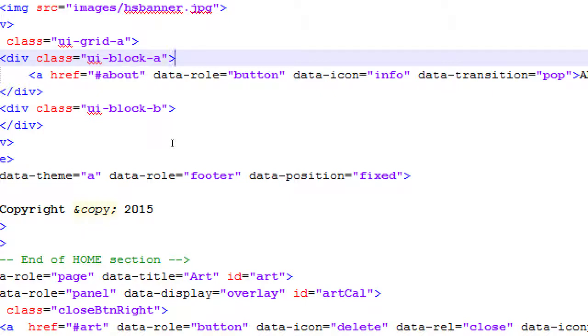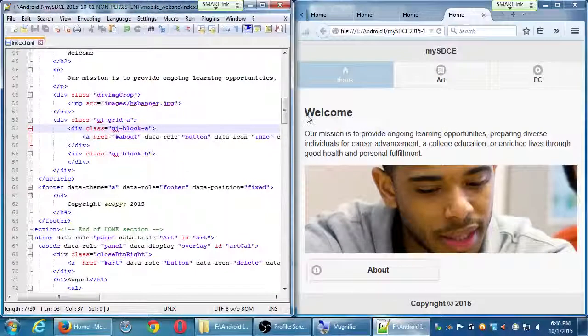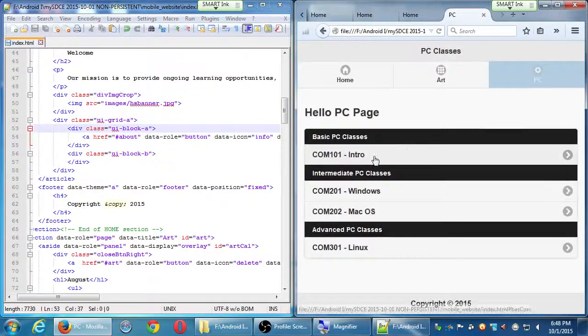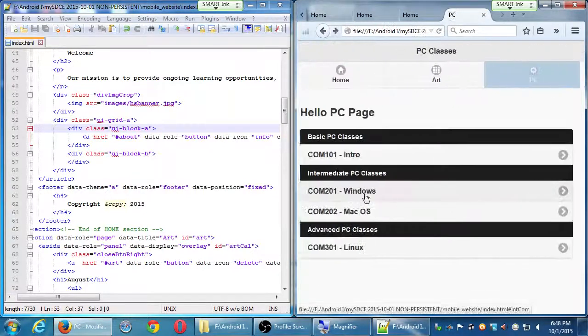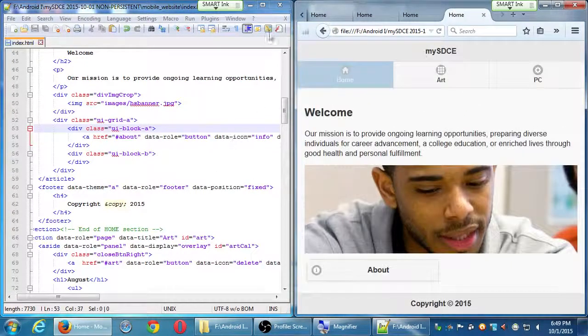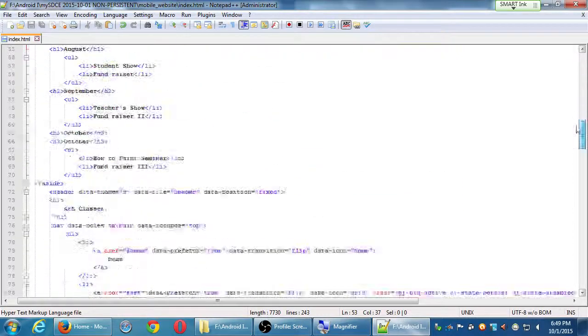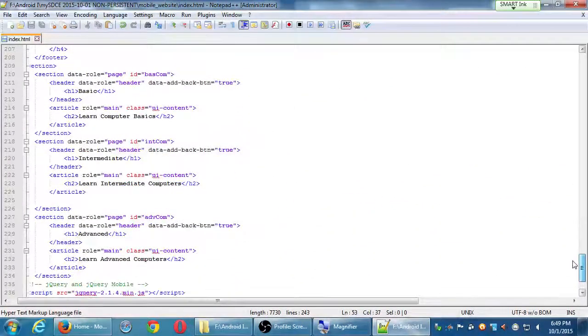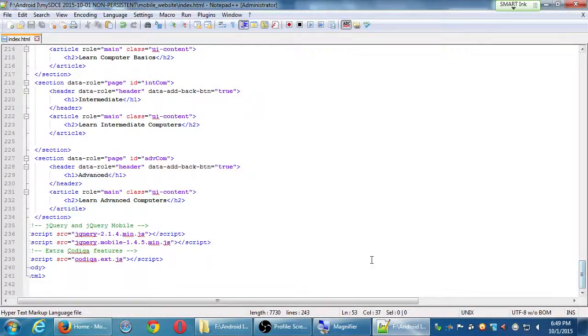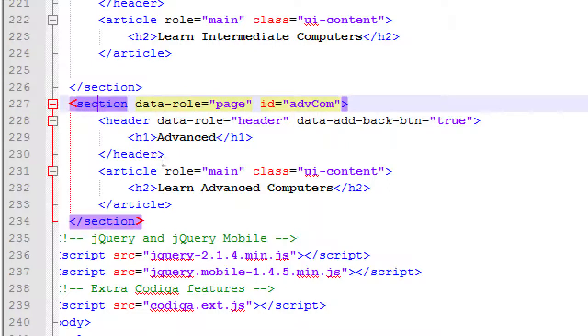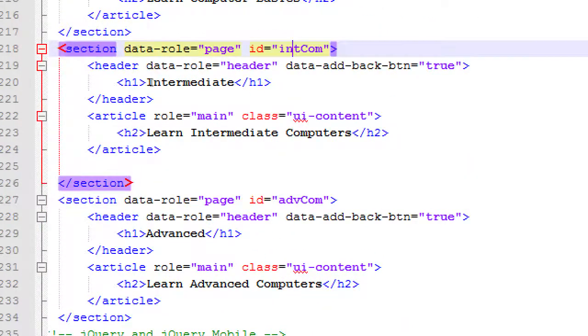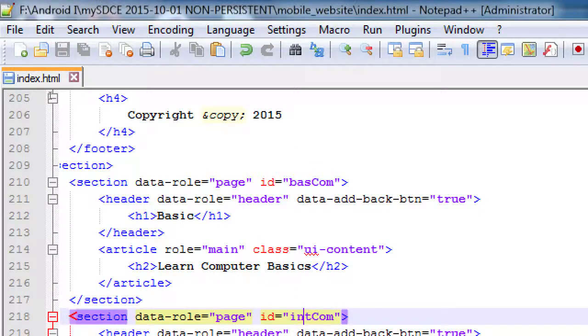We can edit anywhere we want, but usually I keep the large sections of the app grouped together, and then subsections grouped together. So the large sections would be, in our case here, Home, Art, PC. Subsections would be COM 101, 201, etc. And then another subsection would be this pop-up. So at the very end of our document, scroll down to the end of the document. I can see this section of advanced computers, section of intermediate computers, and basic computers. Those are my subsections.